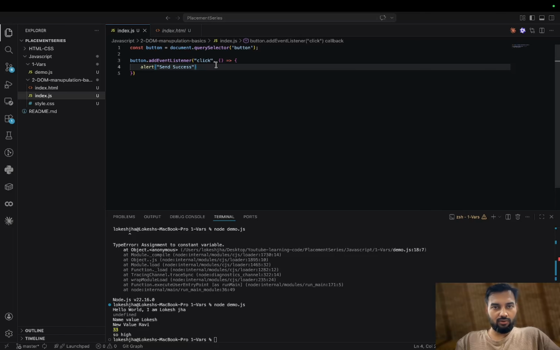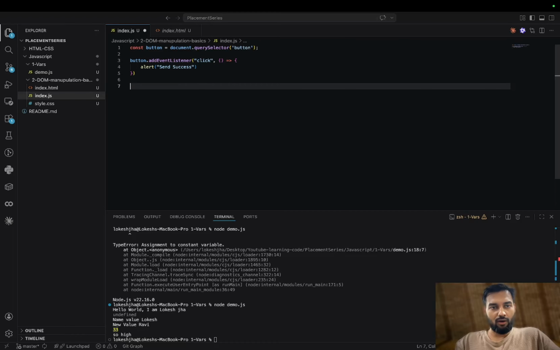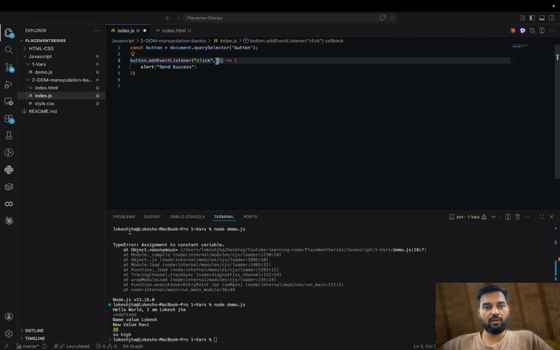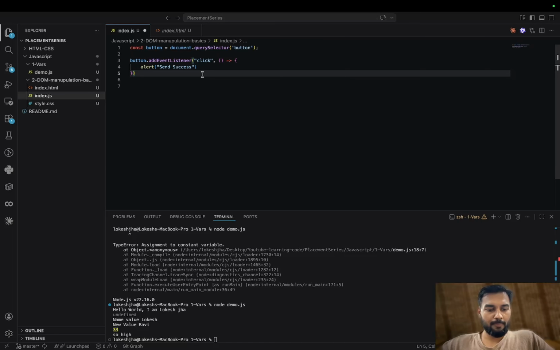We will be learning about this later. Currently, you can just understand that this is the way we define a function, or it could have been written like this also: alert, and here the message, and we call this one. That was possible, but just understand that this is also a way we write a function in JavaScript. Now this is in index.js.